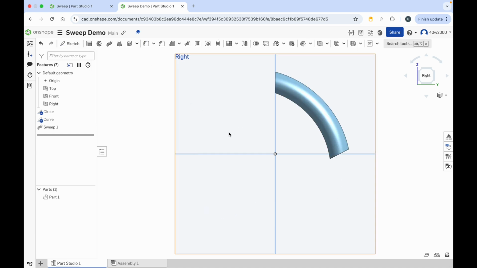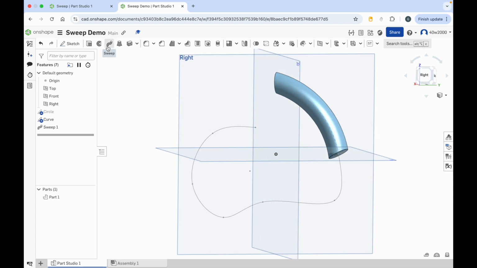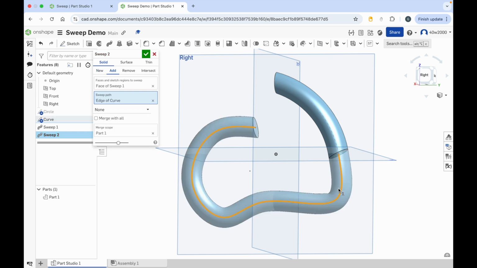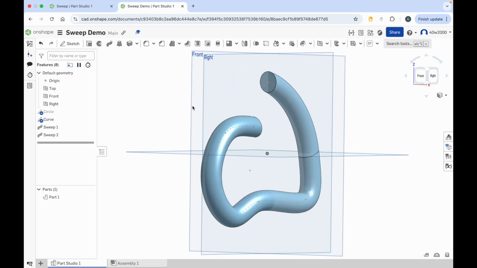And now all I need to do is show the curve again, like that. So just click on the eye in the feature tree. And all I'm going to do now is hit the sweep tool again. And then I can click on faces or regions to sweep. So I can click on the face of that tube that I created. And then the sweep path, I can follow on like that. So that's my second sweep there. And then if I'm happy with that, I can click on the green check mark, and there we go.